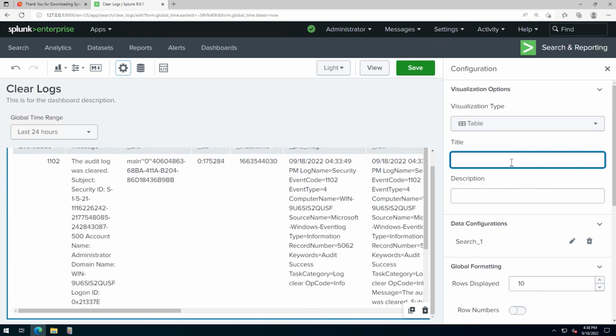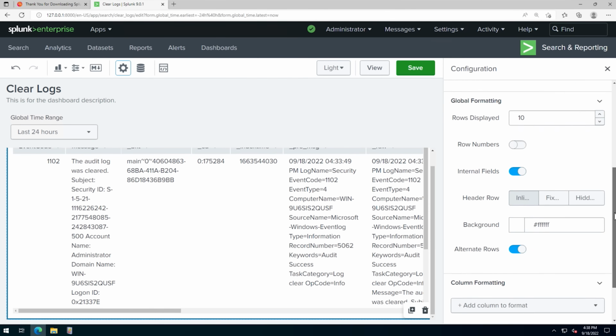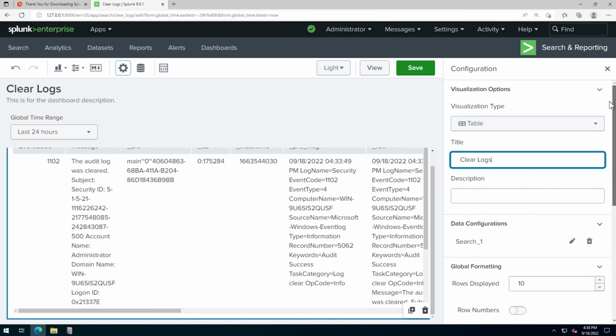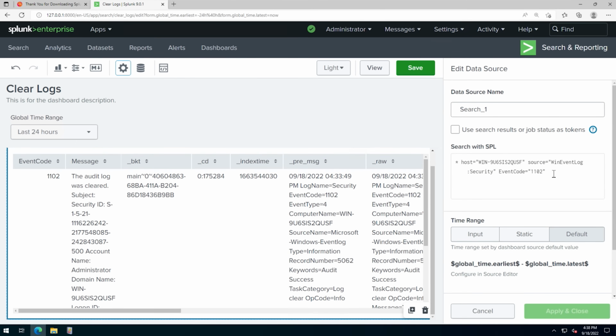We're going to give this a label. And we're not really going to customize this at all, but you could. In the column formatting, you can add things. You can also remove things too. So if we go up here and we actually edit our search, I'm going to show you how you can eliminate some of these columns if you didn't want them.